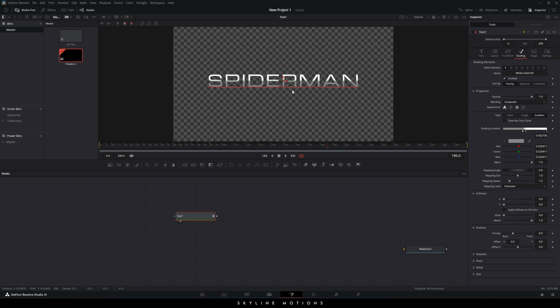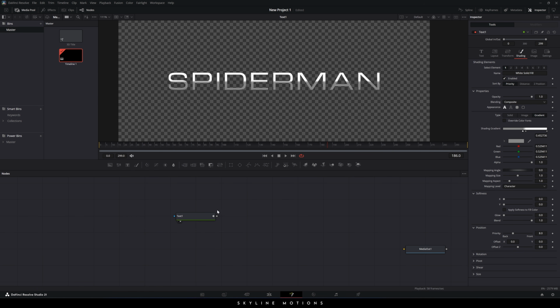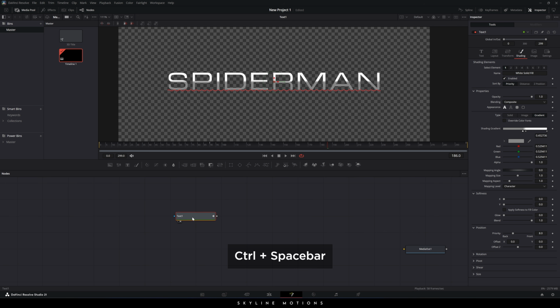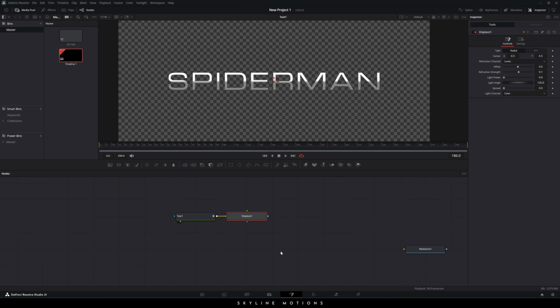If you zoom in just a bit, you can check the setting of this text. Obviously it is not looking like a 3D text, so let me add a few more nodes to make this 3D. Select the text node, hit Ctrl plus spacebar to open the search box. Now search for the displace node. So this is the displace. Select this node, hit the add button, drag and drop to the viewer.